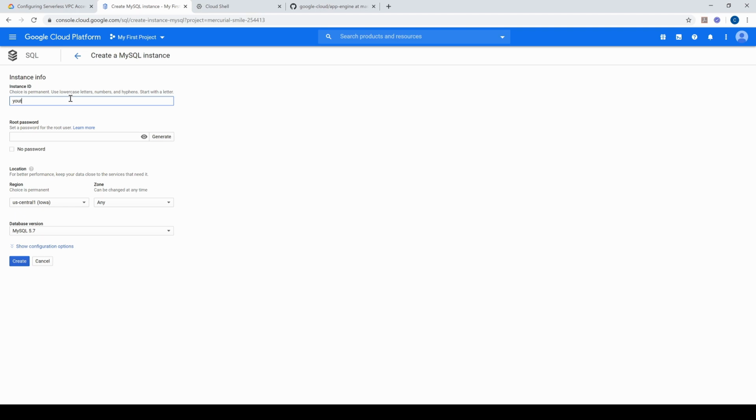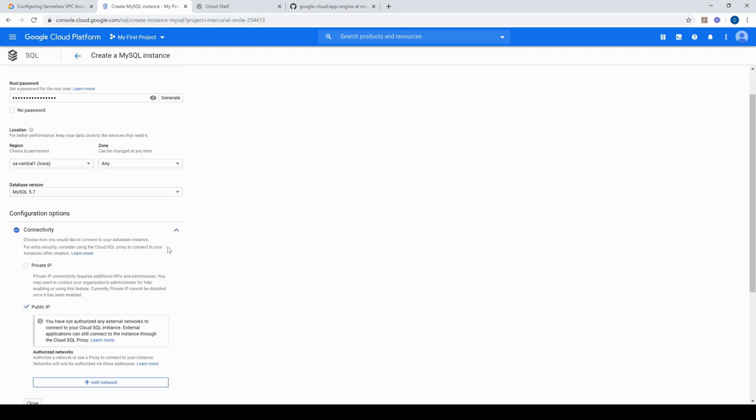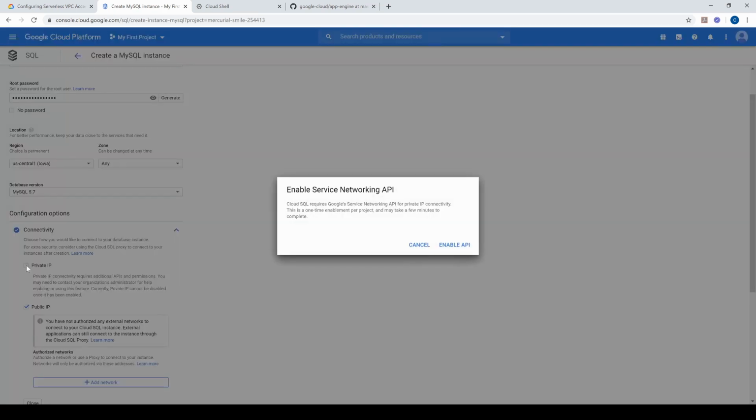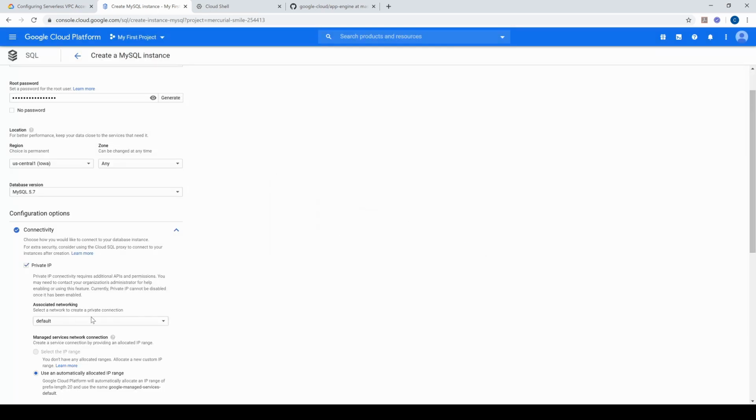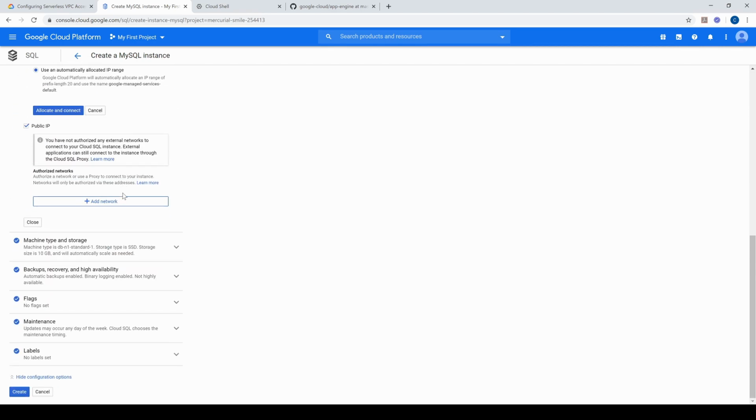Instance ID YouTube demo. Create the root password, and here we're going to assign the private IP address for this instance. So click on show configuration options and go to connectivity, click on private IP address, enable API. The default network is what we're going to choose here because we do not have any other network in this project. Okay, select that and click on create.